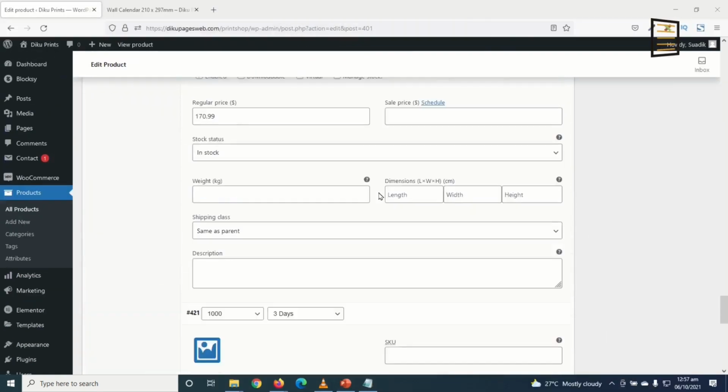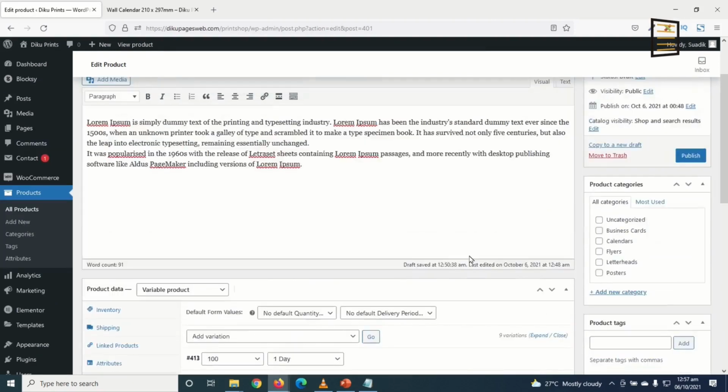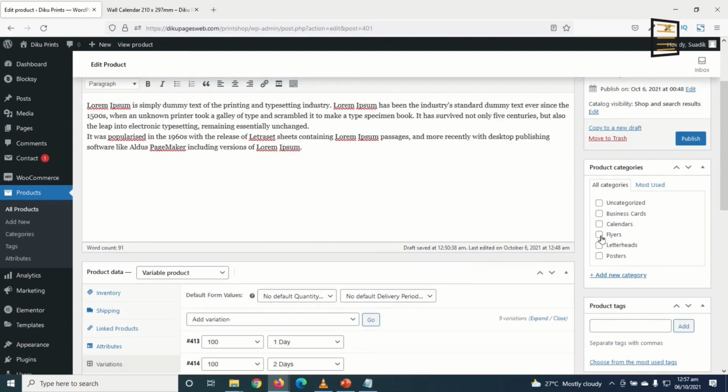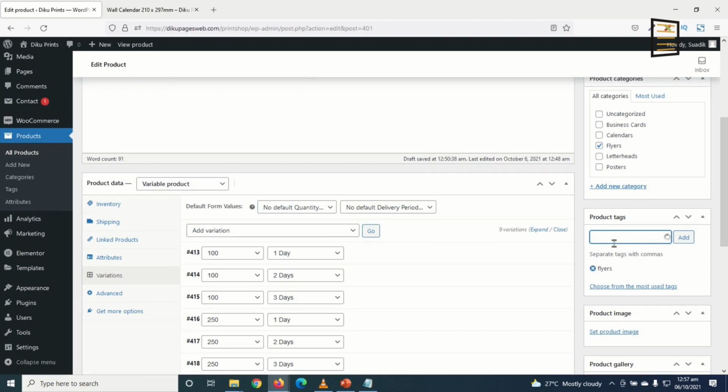Alright, I've added all my prices. Then I go ahead and click on save changes. Perfect. Then going up, I choose the category, that is flyers, and then in here under product tags, you can also go ahead and add some tags. This is good for search engine optimization. So I can enter flyers, hit enter, maybe flyer printing or something, hit enter.